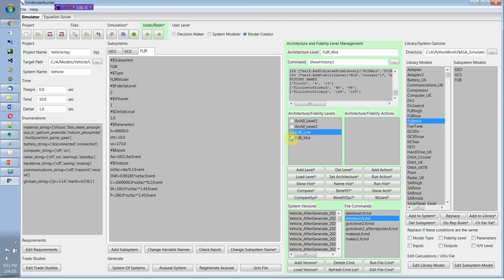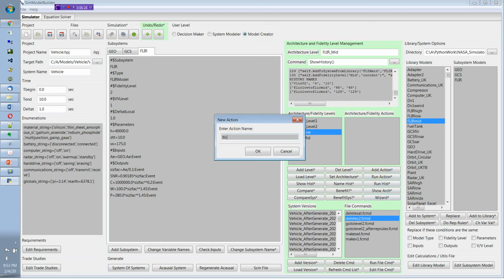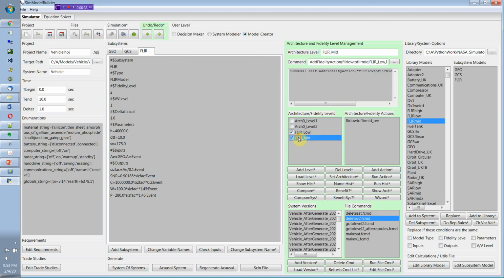So we can also create a fidelity action based on these steps. We can say add action, FLIR low to FLIR mid, and now we basically have the ability to go from the low to the mid using the fidelity action concept. Just to show you that, we're at the mid level, so we'll run that action, and we'll see that that's fidelity level 1 now. I'm at the low level now. If I run this in the forward direction, I'll run the action, and I'm at fidelity level 2.